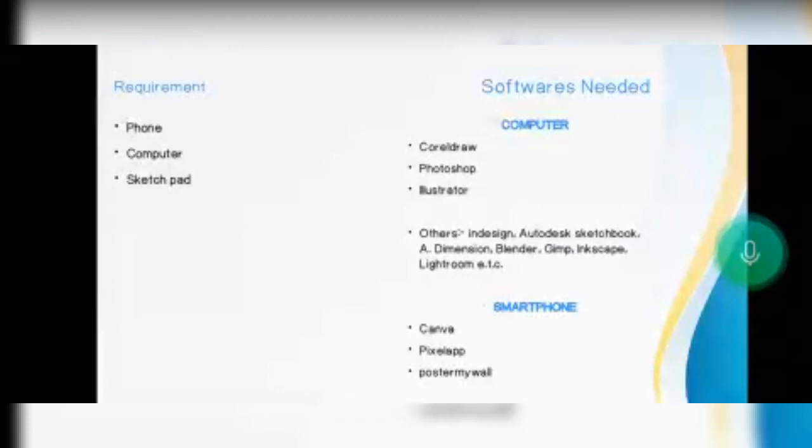If you are going to be using a computer, start with CorelDRAW. CorelDRAW is like the basic design tool you can start with. Then you have Photoshop, you have Illustrator. Photoshop and Illustrator are from the same family, the Adobe family. CorelDRAW is like the only one entirely on its own. So by the time you get yourself familiar with CorelDRAW, then you move to Photoshop.